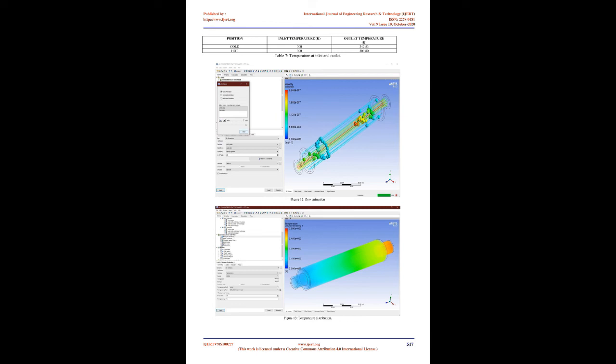4.3.7 Solution methods. The solution methods are specified as follows. Scheme equals SIMPLE. Gradient equals least squares cell based. Pressure equals standard. Momentum equals power law. Turbulent kinetic energy equals power law. Turbulent dissipation rate equals power law. Energy equals second order upwind.